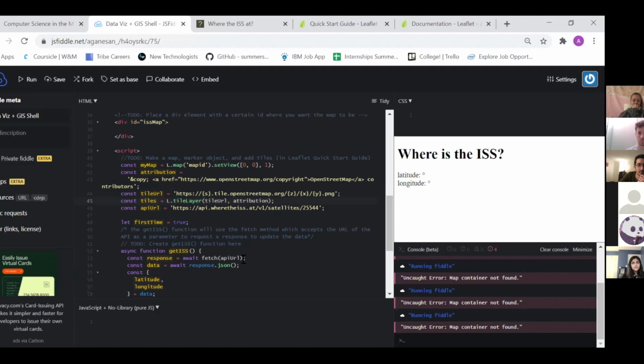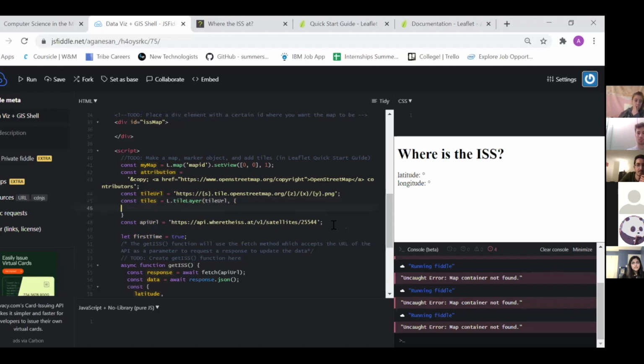Let's see, I think I'm missing some things here. What we need to actually do is add in a bracket. Okay, let's add a bracket in here, and then here is where we'll say attribution. Then we'll need to go over here to where our closing bracket was. Here's where we add the parentheses and then add a semicolon.